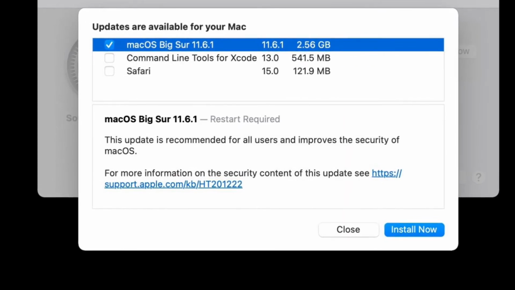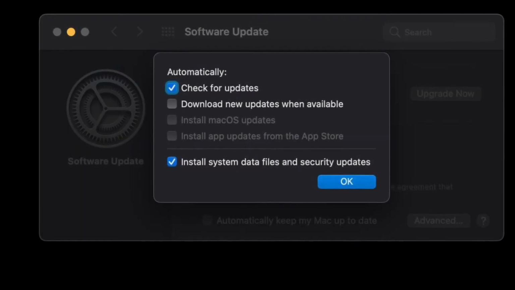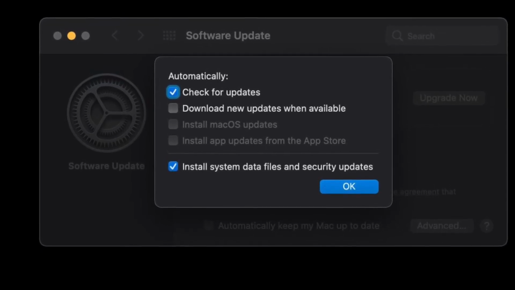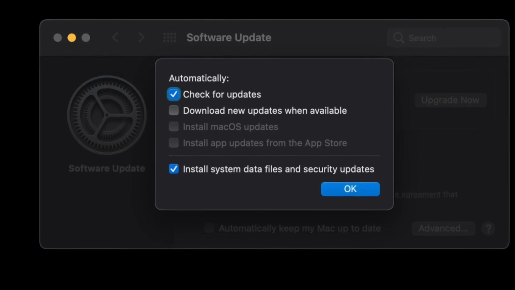Then separately make sure that Automatically Keep My Mac Up to Date is unchecked or adjusted via Advanced so that Install macOS Updates is not enabled.